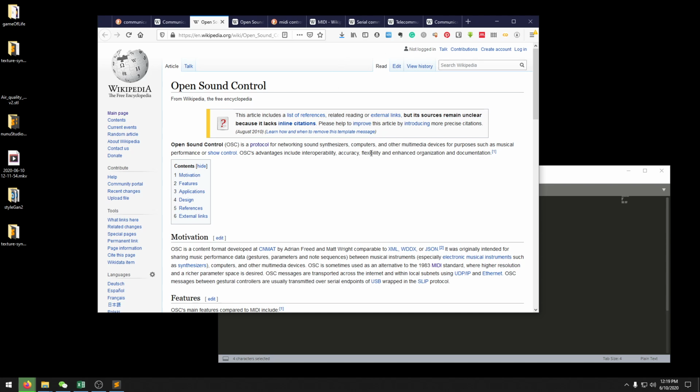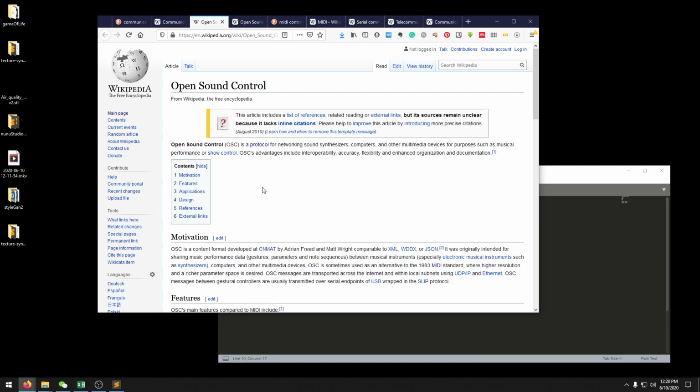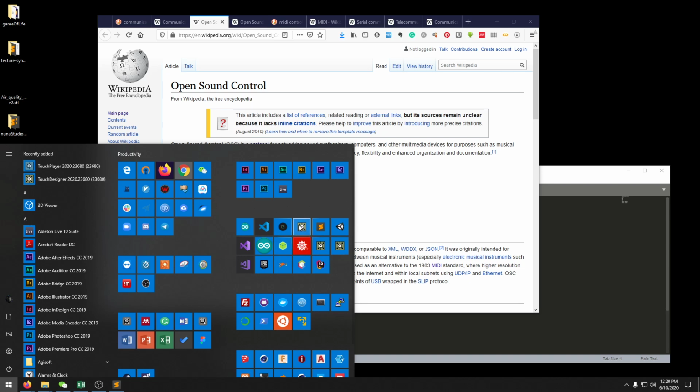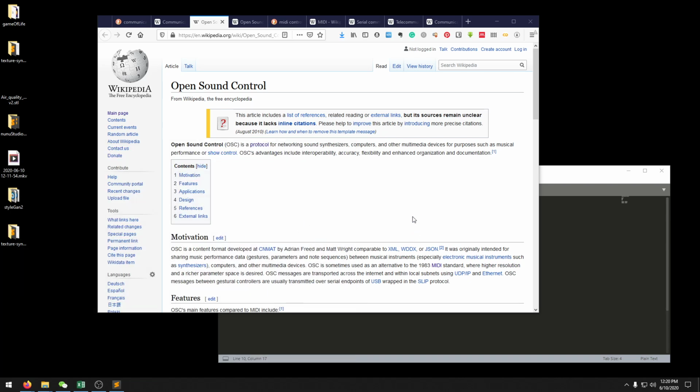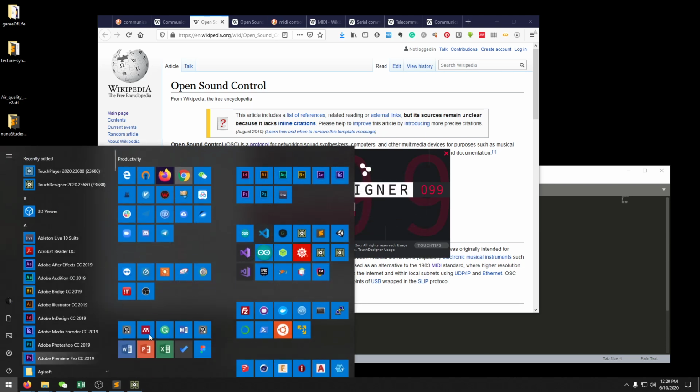It has some good sides and bad sides. A bad side, for example, is that it's a protocol without verification. So when you send a message from one program to another, you have no idea if it received the signal or not. But this allows much faster communication.